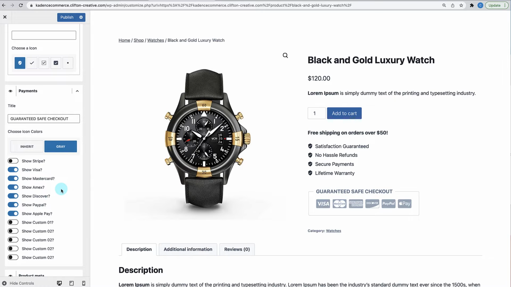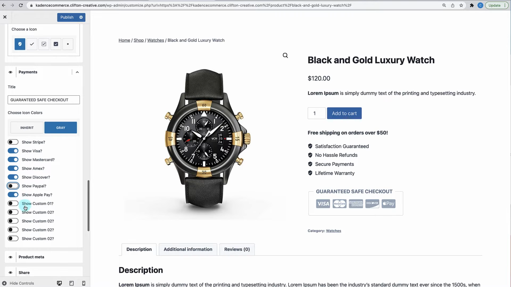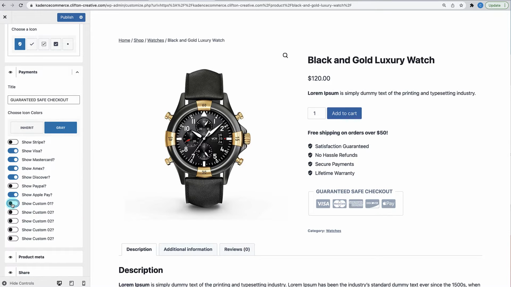Then you can also choose the items that you want to highlight. If you want to show the Visa, MasterCard, or Amex and so on, or you want to toggle those off, you can. Say for instance, I don't accept PayPal, then I can toggle off PayPal and PayPal won't be there. Also, I believe you can add up to 5 other custom icons as well. If you have images that you're using, you can toggle one of these on, upload that image, and add it to this guaranteed safe checkout section right here. I think that's a very, very useful tool to have.